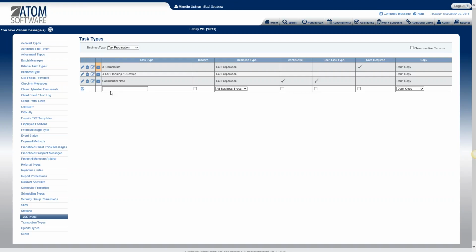So to create a new task type for tax preparation, we can just come down here to this open field and we can type what we want that to be. So we'll say IRS letters. And this would just be focused with our tax preparation clients. If you're no longer using a particular task type, you can mark it as inactive because you can't delete it if it's already been linked to a client's file. So you would just mark it inactive. And then we're using this one for business type for tax prep.